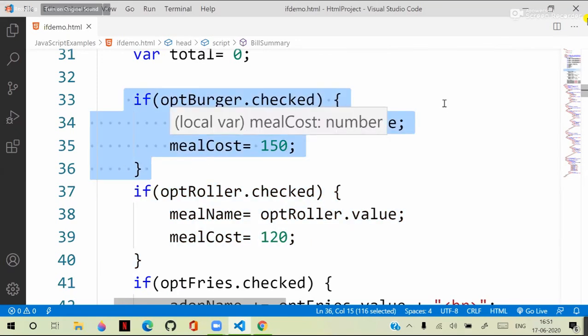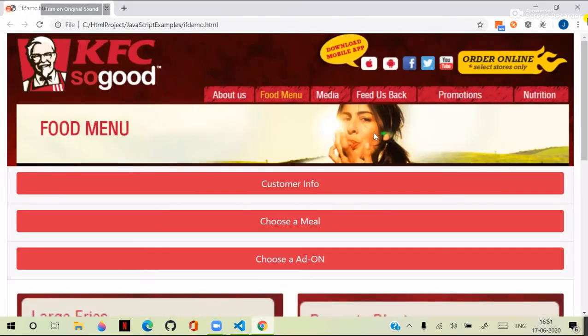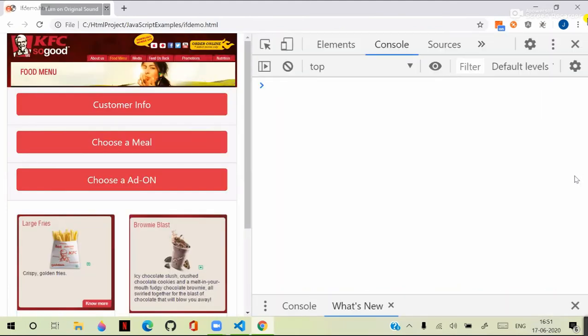You can see this in debugging also. You can handle the debugging. I will show you how debugging works. Open this in the browser. Press the F12 function key, and a debugger will come.